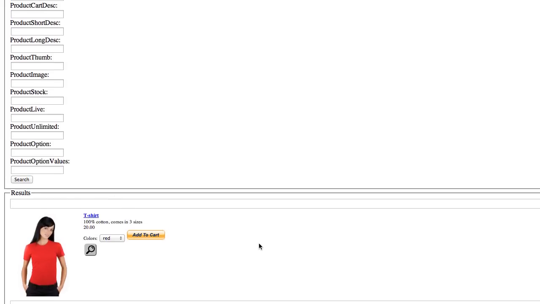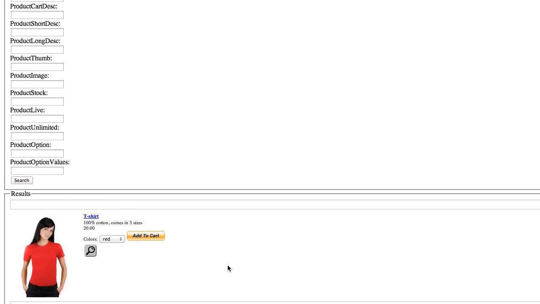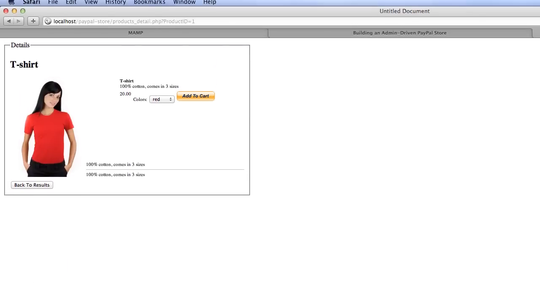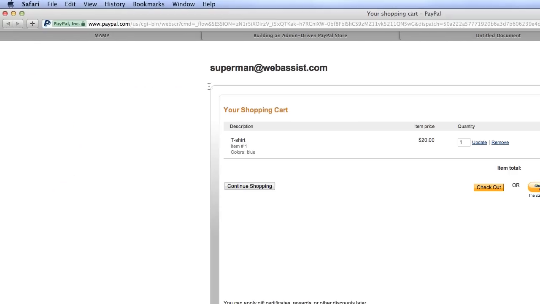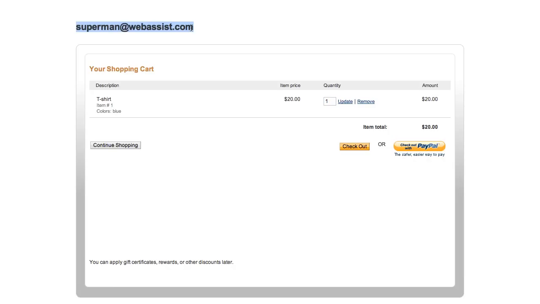And you can see my results loaded at the bottom of the page. You can see that I could select red, white, or blue t-shirt and add that to the cart. I could also drill down to the detail page from here. And on our detail page, you can also see I could select red, white, or blue and add my product to the cart. My PayPal account is picked up. This is who your users will be paying. And I added a t-shirt that was blue to the cart for $20. The customer can now check out with PayPal securely.